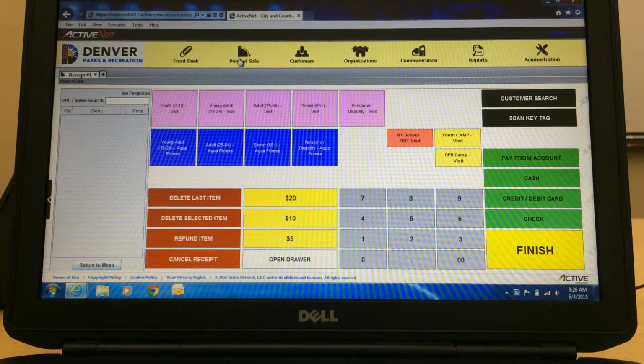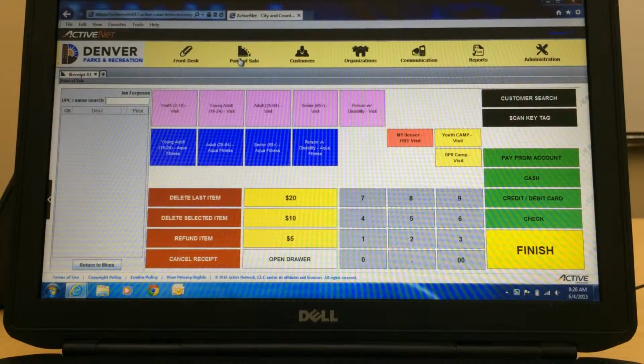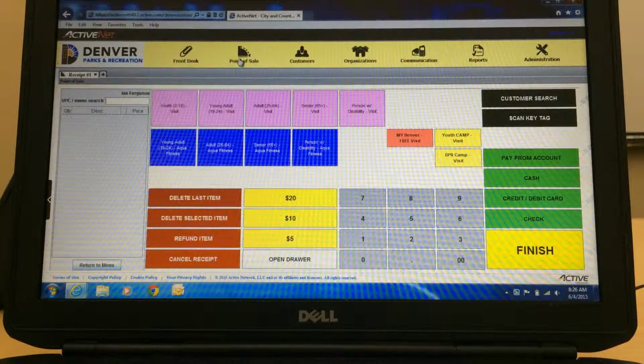We have a youth camp visit, which should be used when outside organizations visit that are not part of Denver Parks and Recreation. And lastly, we have a DPR camp visit button. This should be used when large Denver Parks and Recreation groups visit our outdoor pool locations.